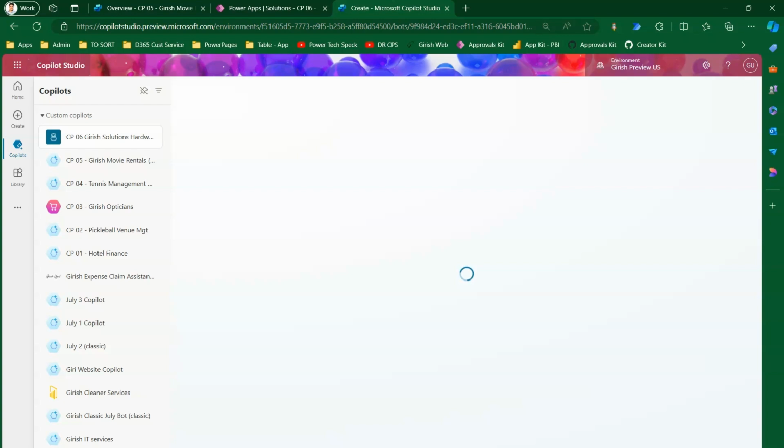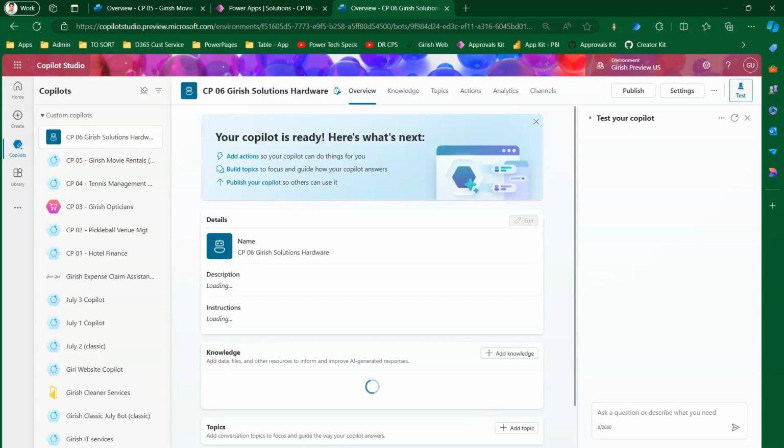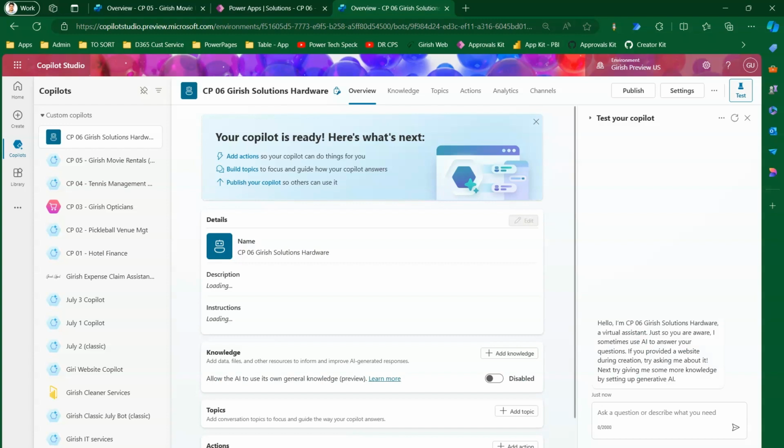However, these are the multiple ways through which you can provision a copilot as of July 2024.